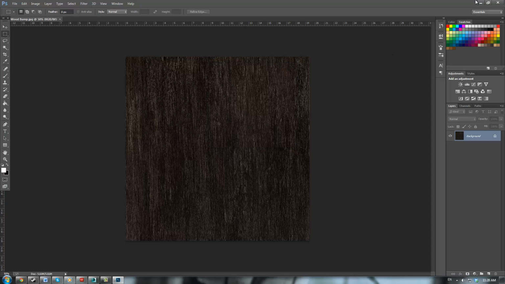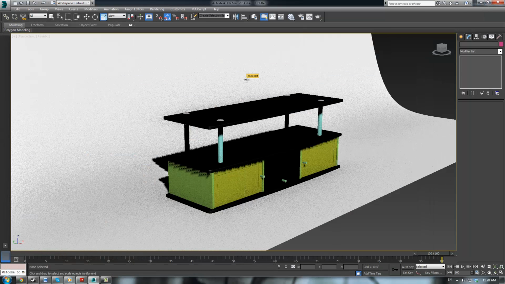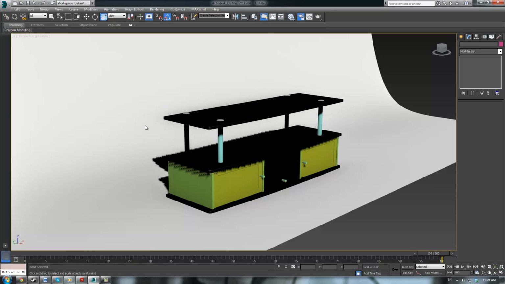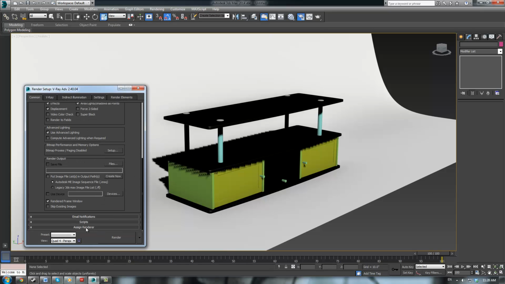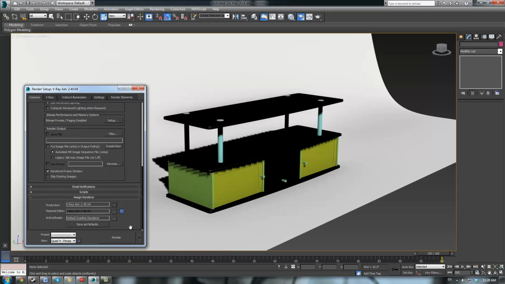The other two textures that we need, well, we can build them all inside here. So let's go to our material editor here, or you can press N. And actually, first we're going to want to go to render setup, check your renderer. You can do this in V-Ray, Mental Ray, or Scanline. We're going to use V-Ray, and we're already set up.